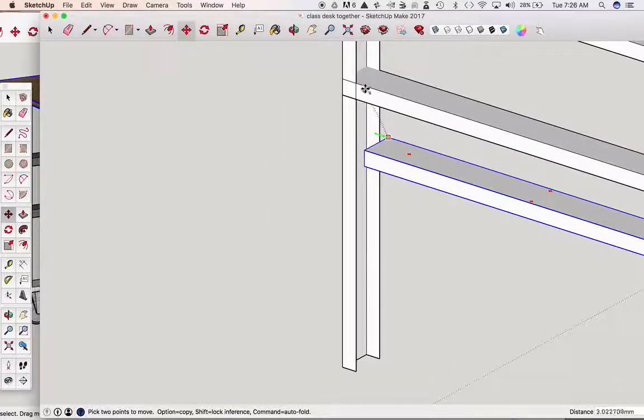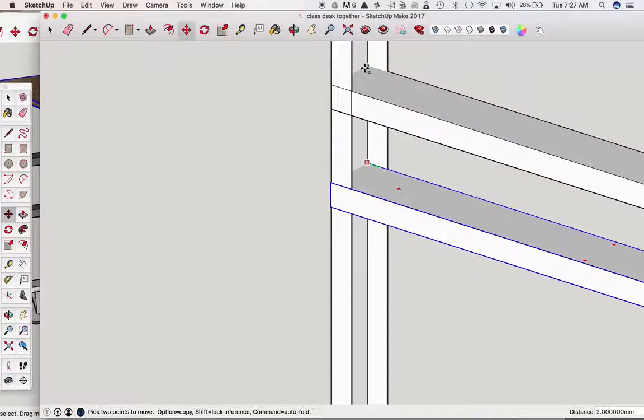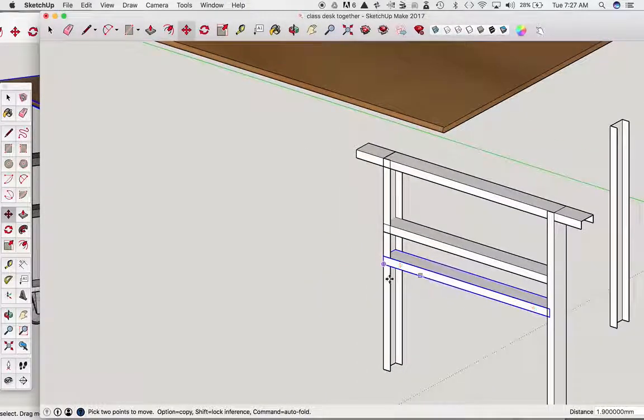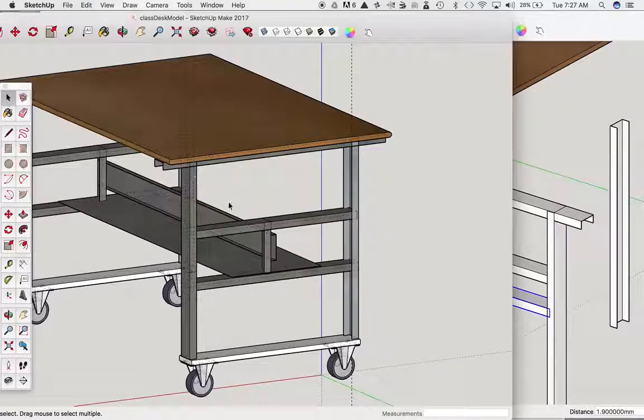Now to make it line up with this one, all I need to do is click the corresponding corner of that one. So I'm going to click right here. And now you can see it lines up better. Going back to our example model, we need to know what the distance is between these two. So I'm going to measure that.